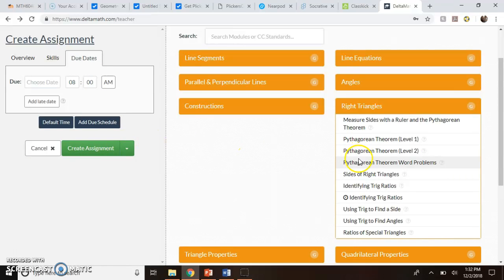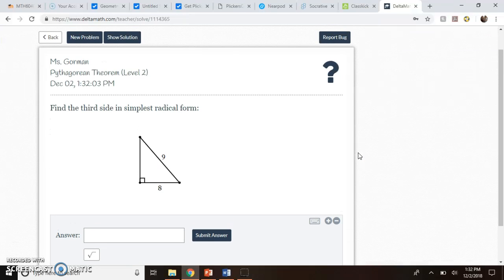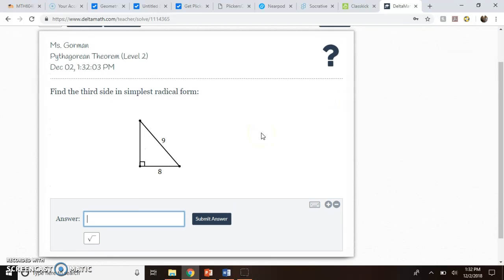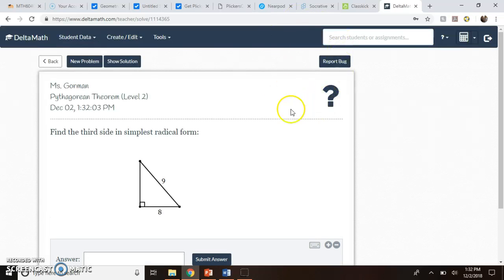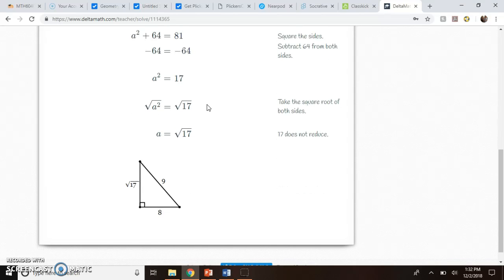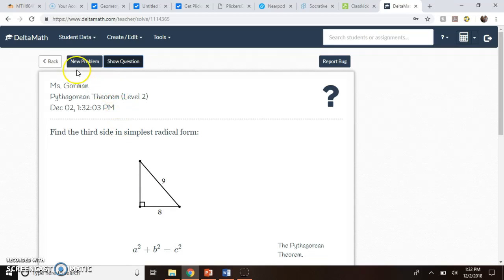So once you have that, if you actually go to it, this is what it looks like on the student screen. You can test out a few problems by finding the third side, but if we go to the actual students, they actually have example problems to help students. So that goes in the corner, but I can also look at showing the solution, and this is what students would see after they finish the problem. So that's what it would look like on the student side.